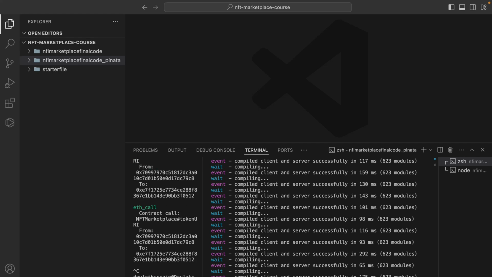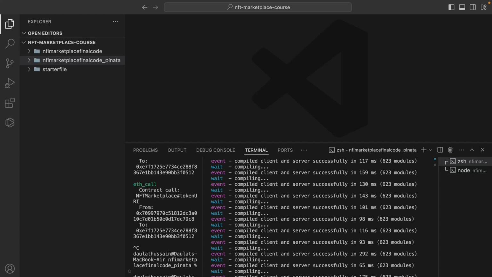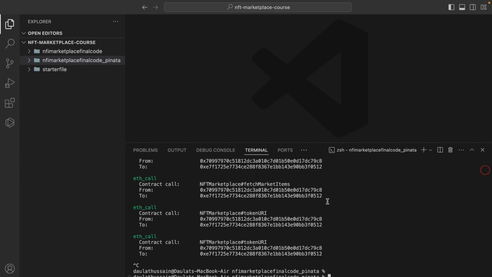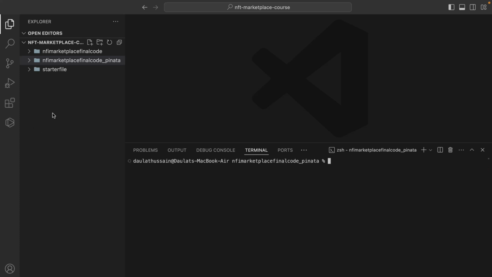So I'm going to stop this one. Let's stop the hard hat, and let's stop the application as well. I'm going to simply close this one. I'm going to clear my terminal, and when you download the final source code, this is the folder you will get. All you have to do is simply come back into this particular folder.